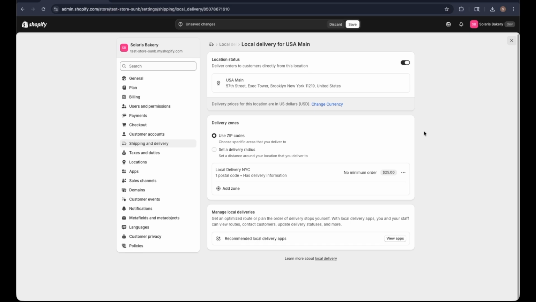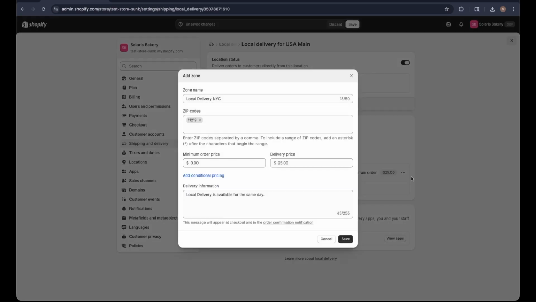I will scroll down and you will see two ways to define your delivery zones, by zip codes or by delivery radius. I will select zip codes first, and you will find an existing zone already configured here. I will open it and walk you through how it is set up.